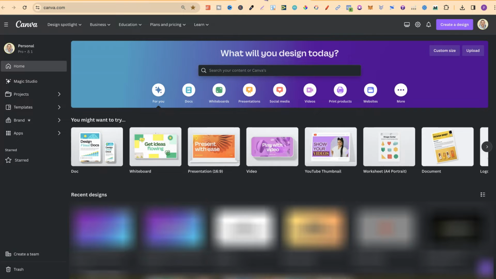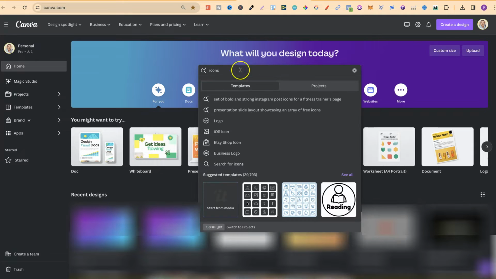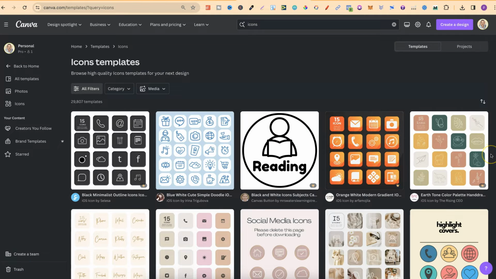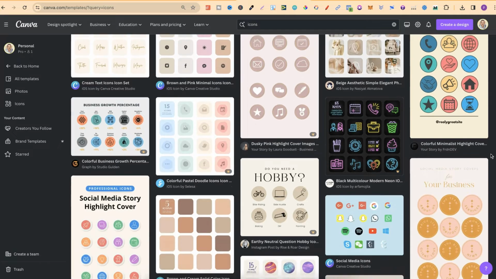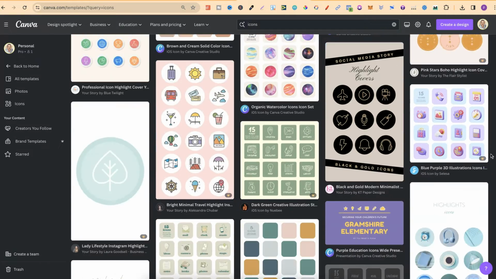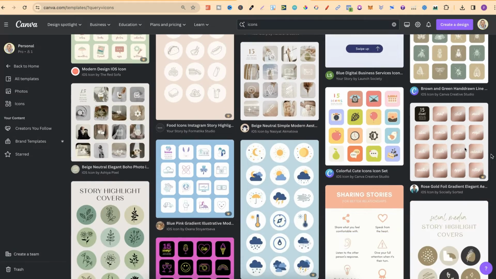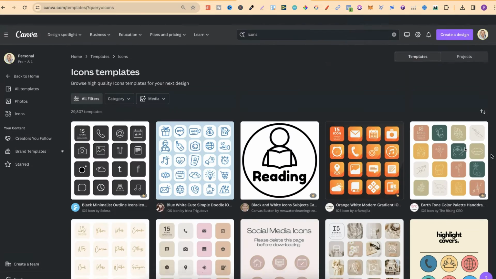Now, what we want to do is come over to the Canva homepage. From here, we're going to use this search bar and type in icons. Then we're going to come down to See All. And now we have all these different icon templates which we can use. And as you can see, some of these look really great. But this isn't the only way either.